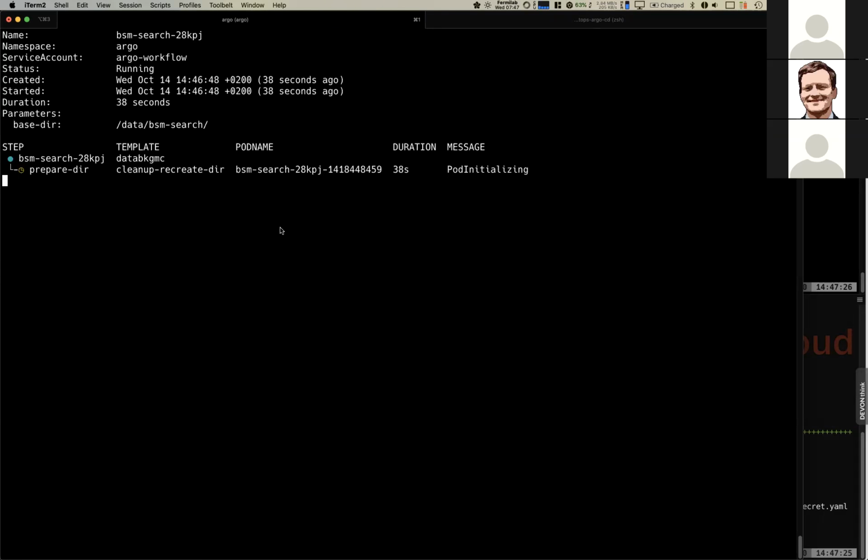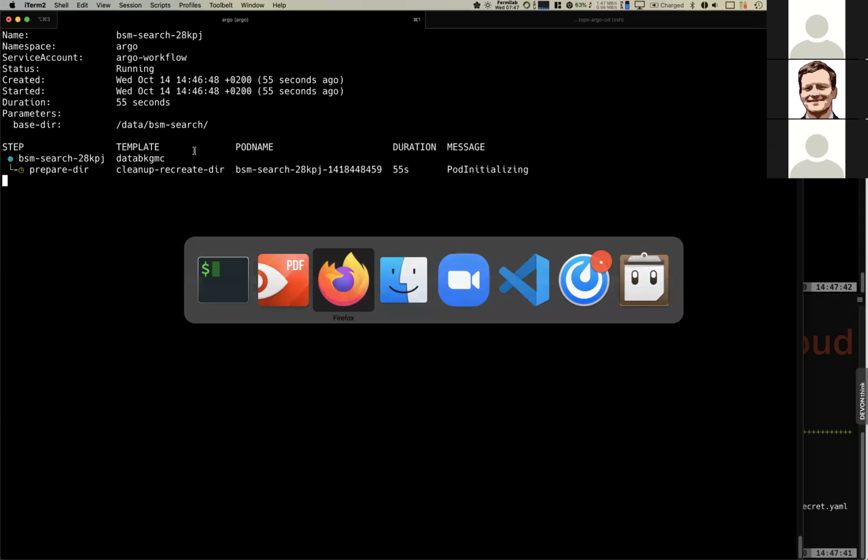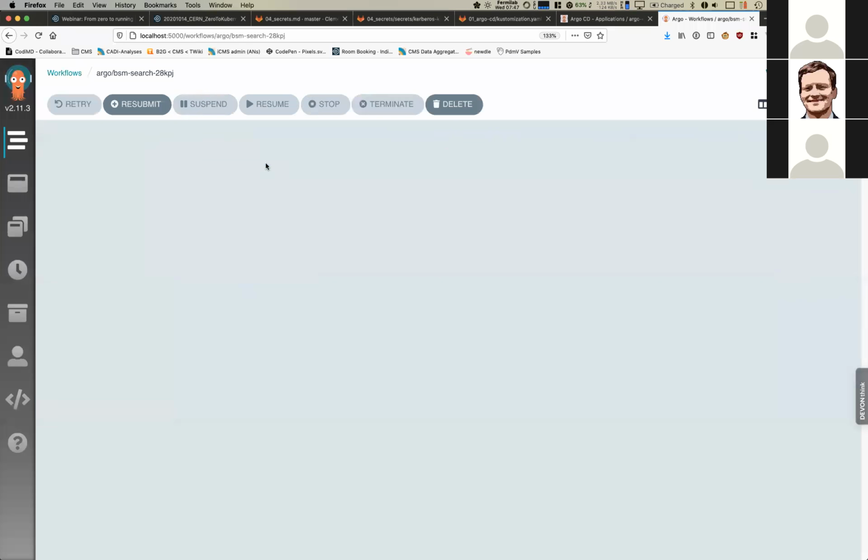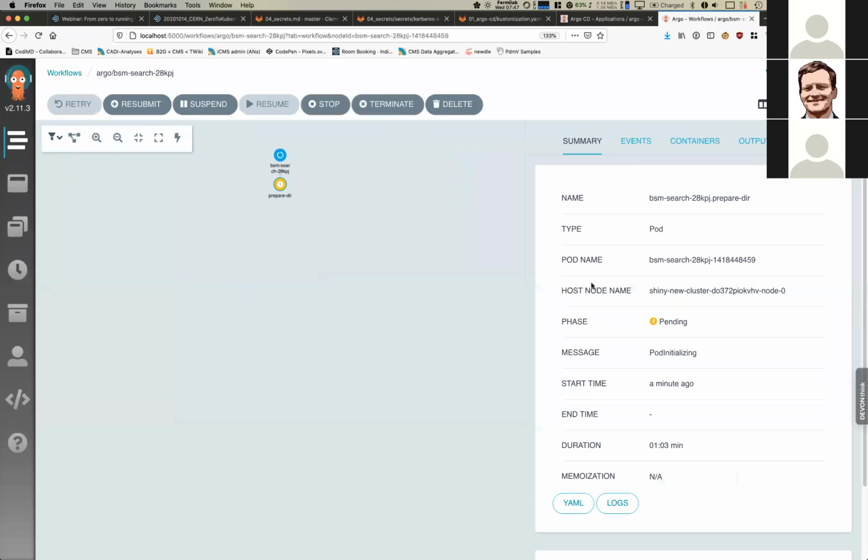You can see now that this workflow has already started. We missed the part where the CephFS persistent volume claim was created, but that worked. Now it's downloading the pod, and everything else will be running in parallel. Here's my workflow, and it's at the very beginning. It's nice, I can actually see what's happening. It's initializing the pod, and I can see which containers it's pulling.